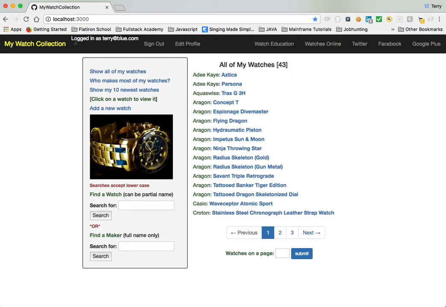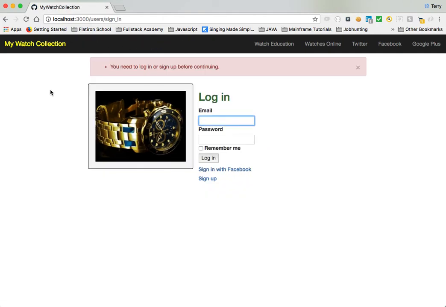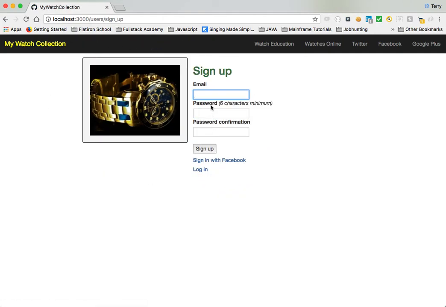There is also a message here letting us know who's logged in, and that's just for information, not a link. There's a sign out link that will sign the user out of the application. And there's an edit profile link which will allow the user to edit their profile, and I will demonstrate that one now. First of all, I'm going to sign out of that user, and then I'm going to sign up as a completely new user.